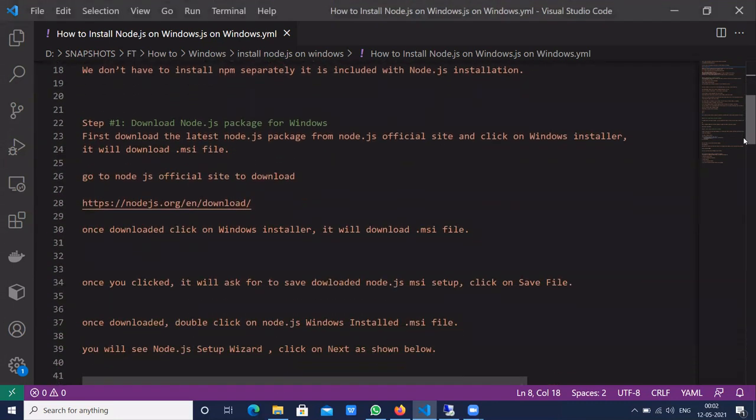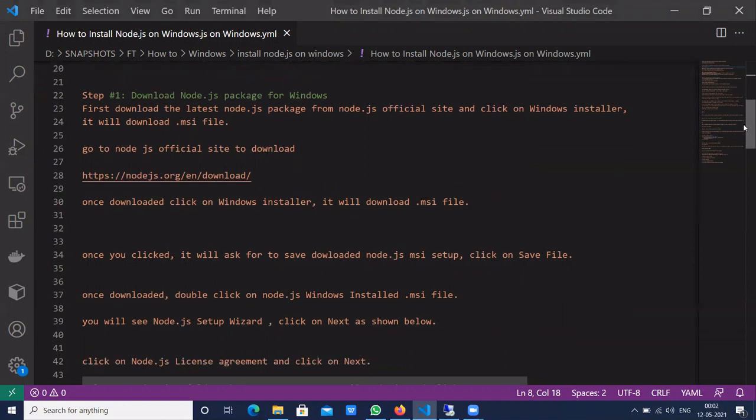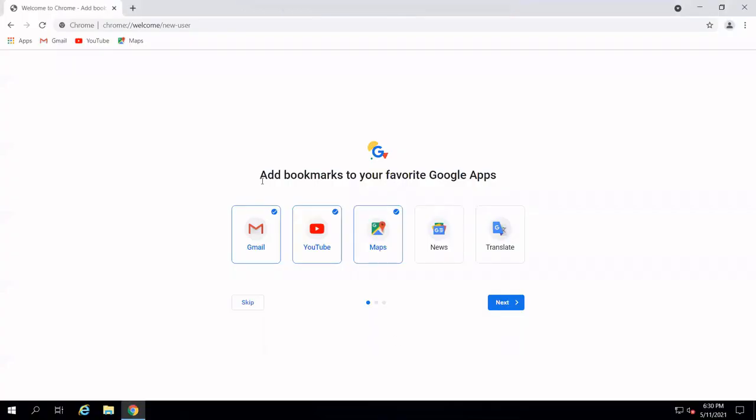Now, we are going to study how to install and download Node.js packages for Windows operating system. So the first step for installation is to download the Node.js package for Windows. So here, first download the latest Node.js package from the Node.js official site and then click on Windows installer.